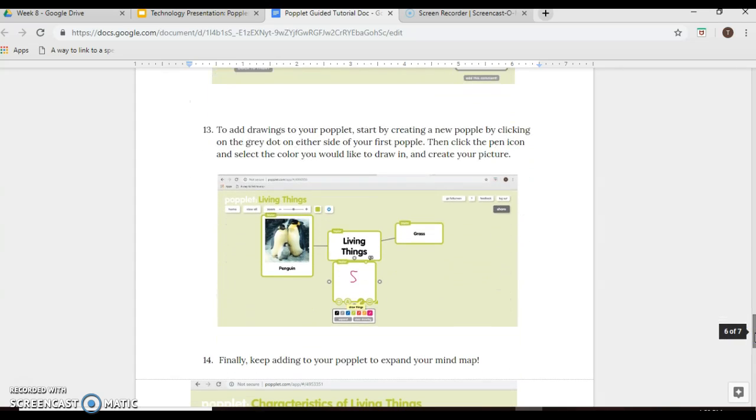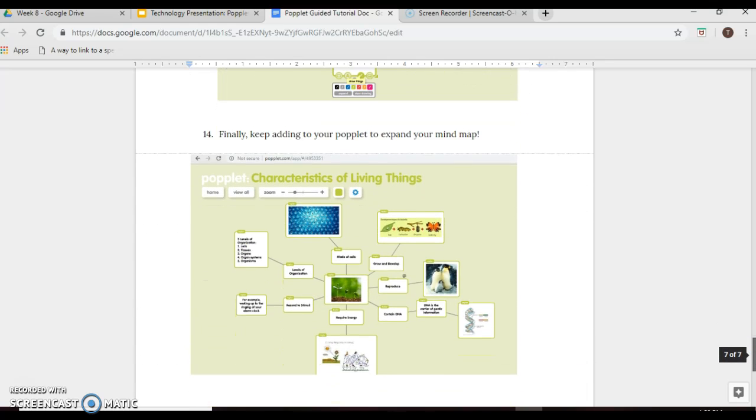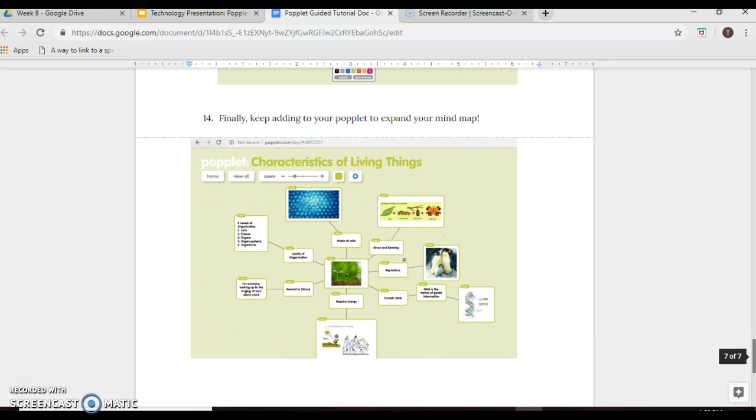To add drawings to your Popplet, start by creating a new popple by clicking on the gray dot on either side of your first popple. Then click the pen icon and select the color you would like to draw on and create your picture. Finally, keep adding to your Popplet and expand your mind map. And remember to be creative and have fun.